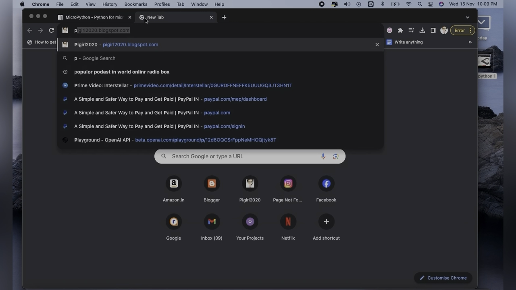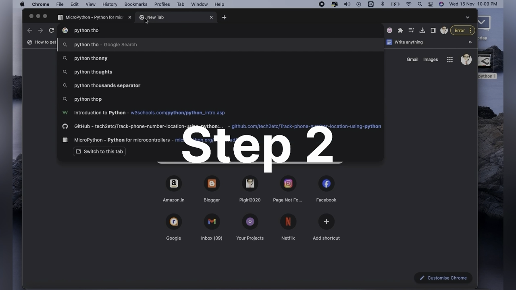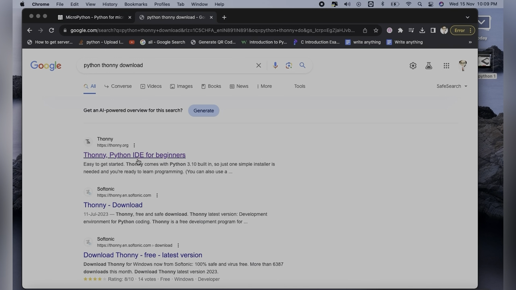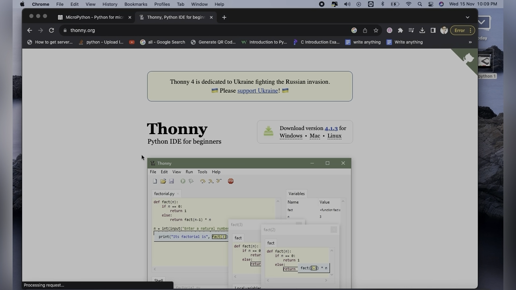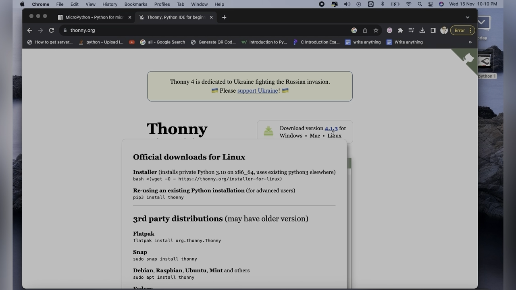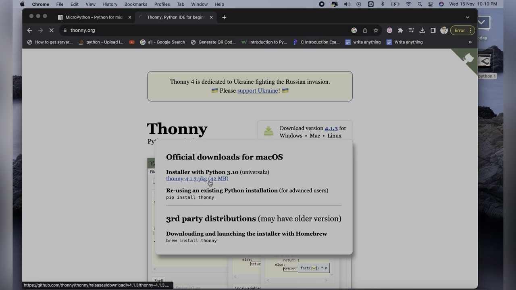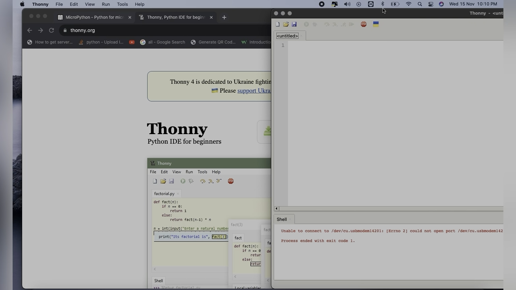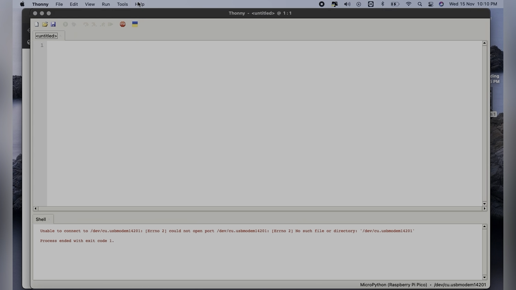For step 2, open your Chrome browser and search for Thonny. This is the IDE where we are going to do the coding part. Just click on the first link and download it for the desired OS. I'm downloading it for the Mac, and once you're done with it, just close it. Okay, so this is how your IDE looks, since I have already downloaded it.